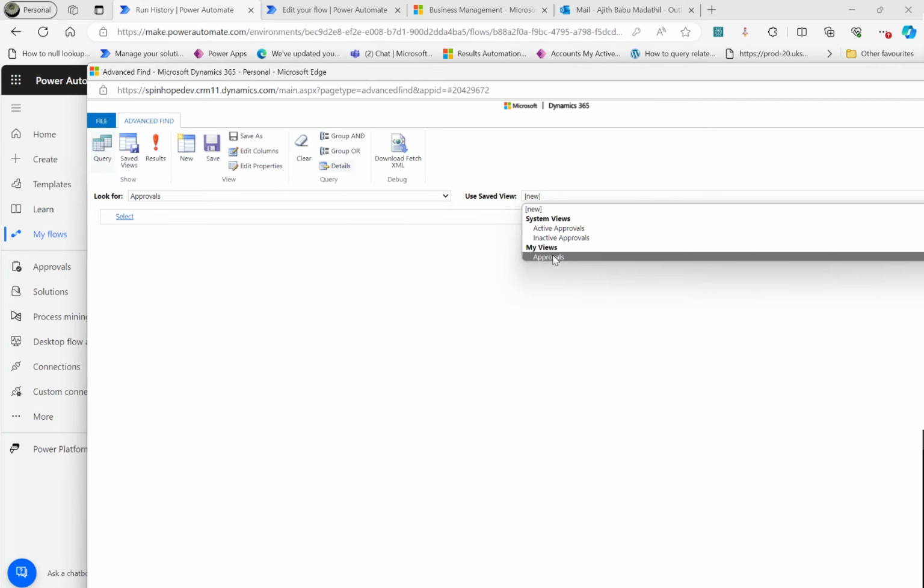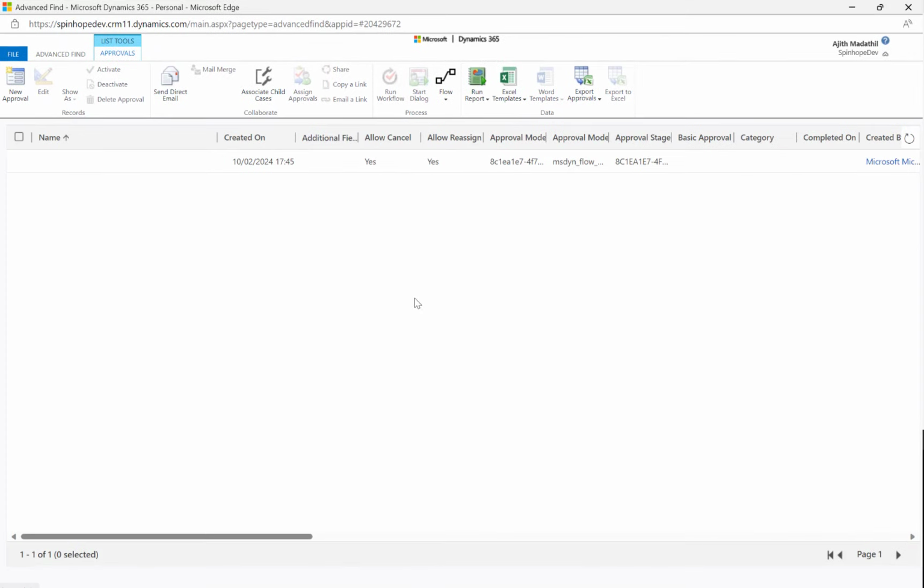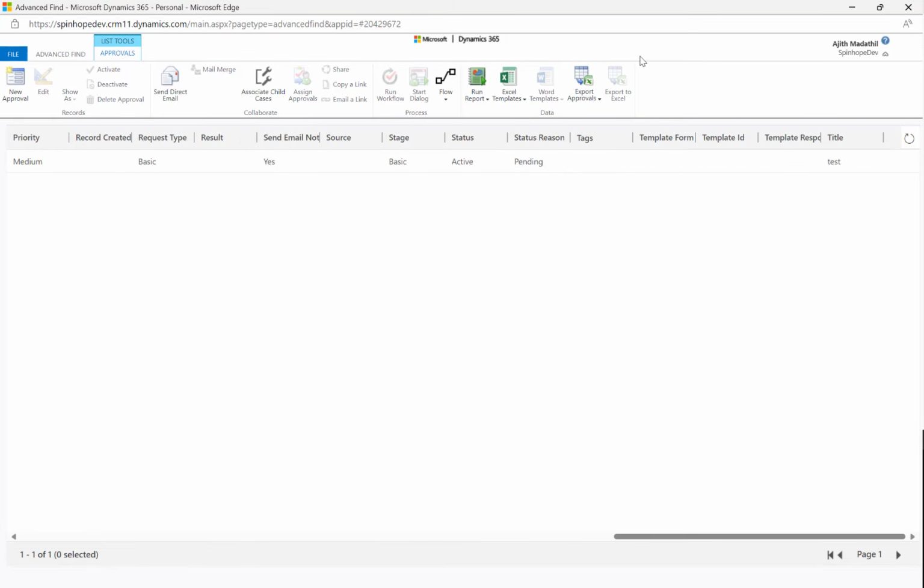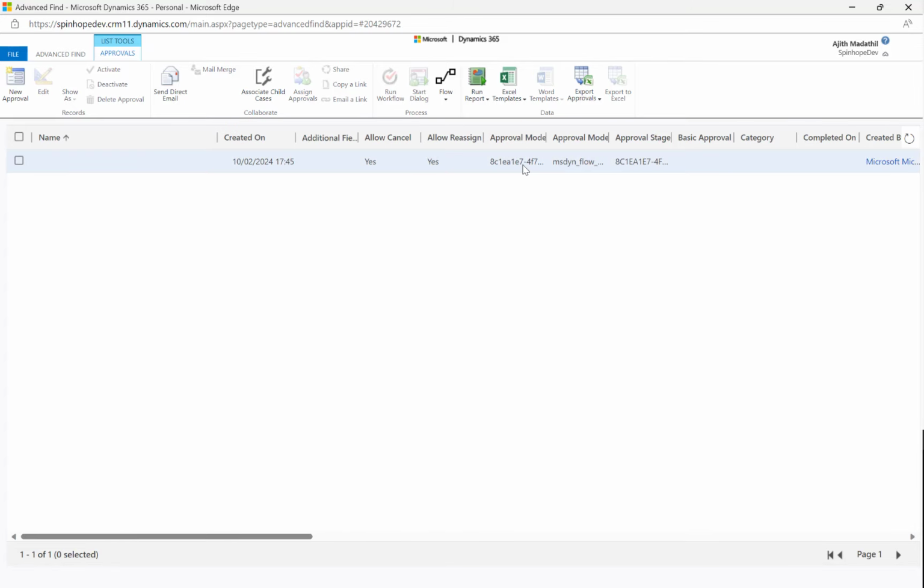I did create a custom view here, in which we can see all the fields we want to see. Here we go. You can see there is an approval created, and the key thing you need to remember here is the status reason, which is pending. See that? The status is pending. The stage is basic, etc. So that's what this looks like.